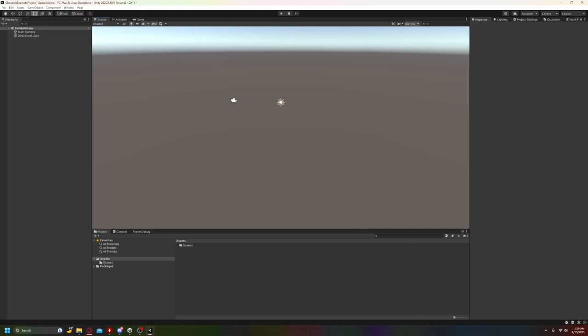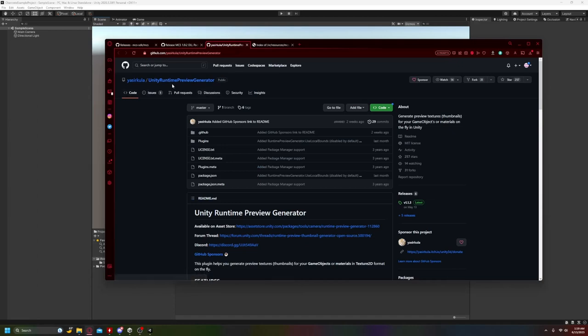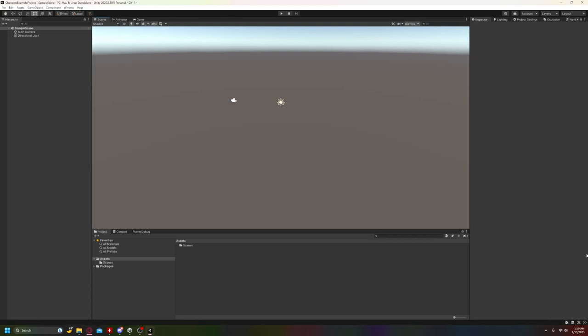Then we will also install the preview creator, the runtime preview generator, and that will give us our hair previews and our hair material previews.